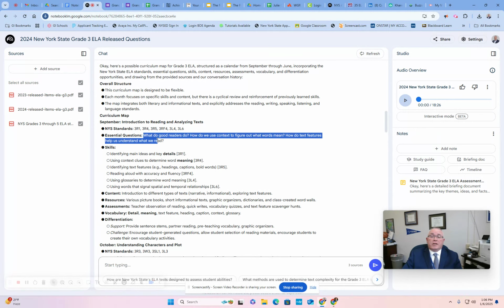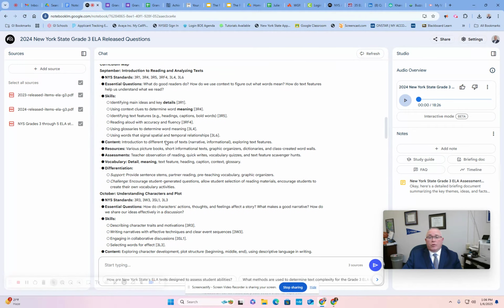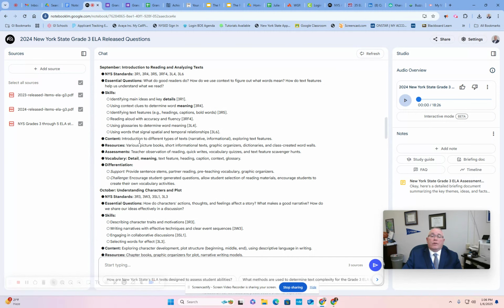It gives us an essential question. What do good readers do? How do we use context to figure out what words mean? How do text features help us understand what we read? Pretty powerful, great essential questions. Here are the skills, main ideas, key details, meaning, and so forth.